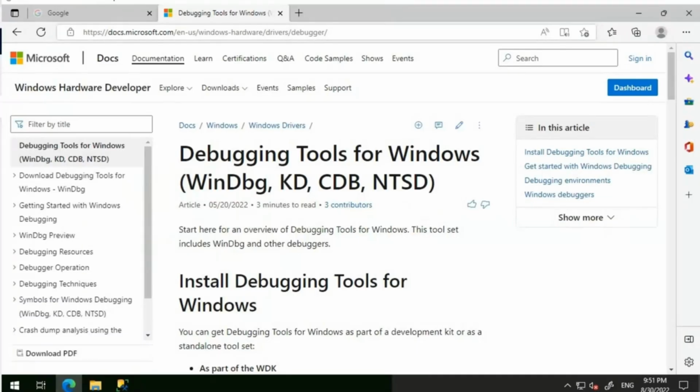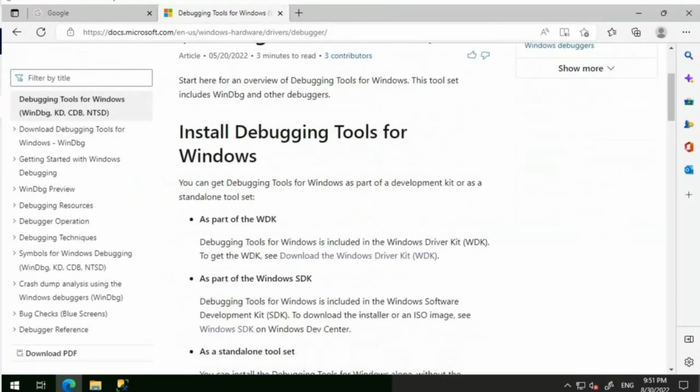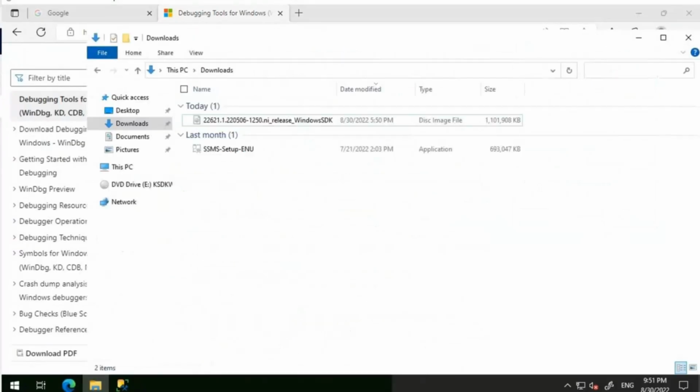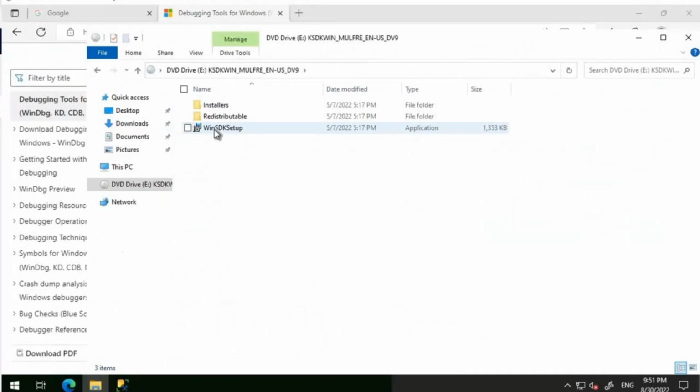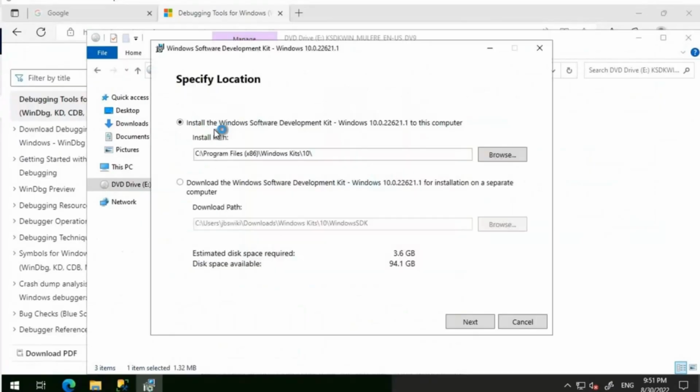Let's get into this particular link. I'll put the link to the article in the description. So we basically have to download the ISO file as part of the Windows SDK. Once downloaded, you will see this ISO file. Just double click on that, and then you just need to open this Win SDK setup.